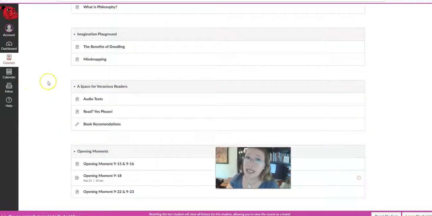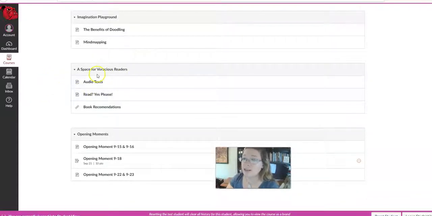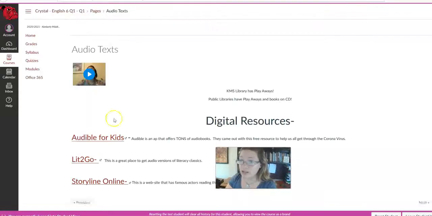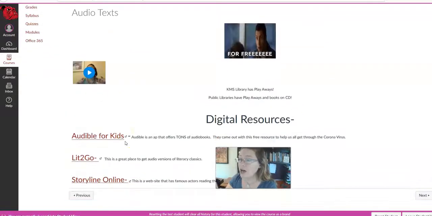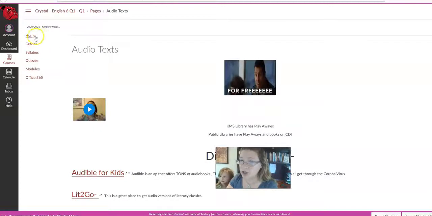If you love to read and you want some information and opportunities for reading, there is a module for voracious readers, which means they like to read a lot. Also, check this out. This is a link I put in with lots of free audio texts, resources that you can utilize. So if you need a book, an audio book, you can check that out right there.